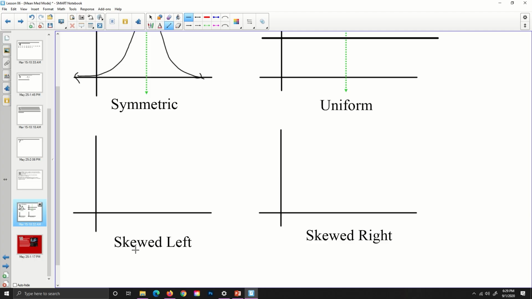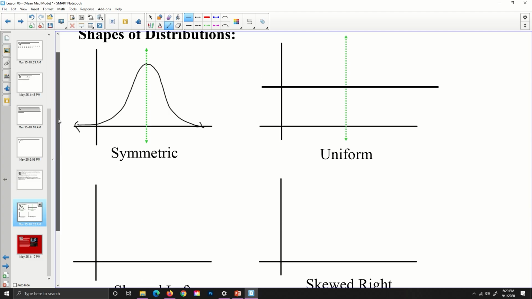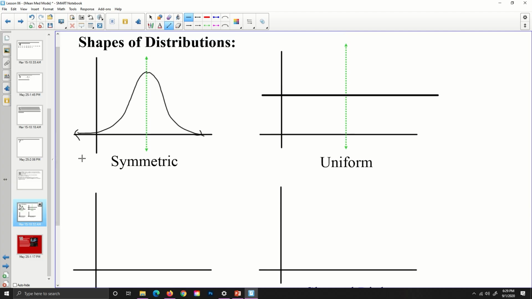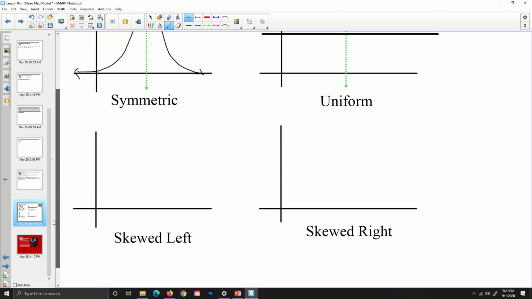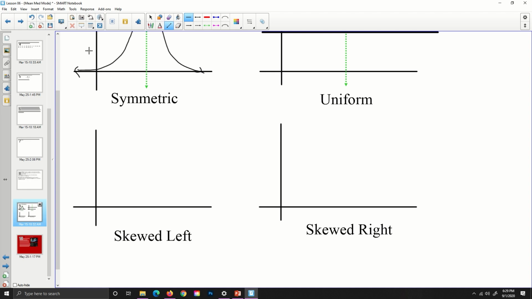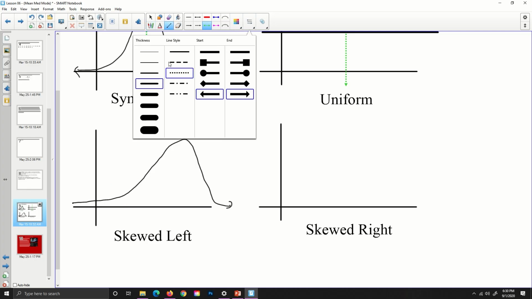Skewed left and skewed right are a little bit different though, and so when they say it's skewed left, the tail is going to be elongated to the left. And so if we talk about this first symmetric, this is a tail over here on the left-hand side, and this is a tail here on the right-hand side. So if data is going to be skewed left, then that tail on the left-hand side is going to be skewed, or is going to be elongated. So what we're going to get is a graph that's going to kind of look like this, because that tail over there is elongated.